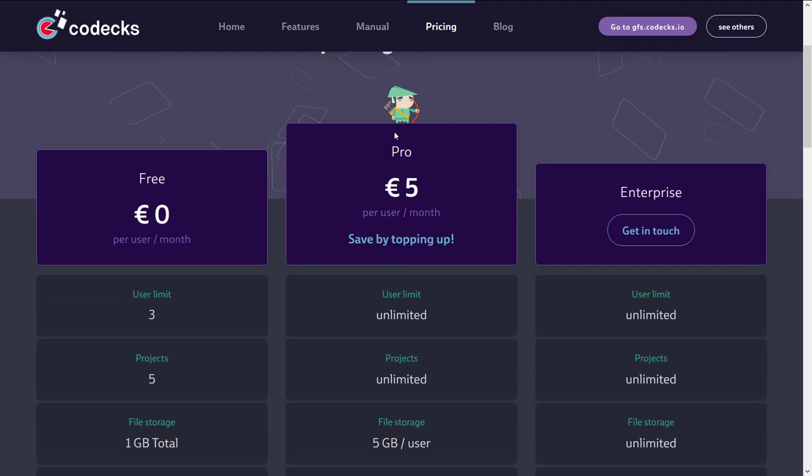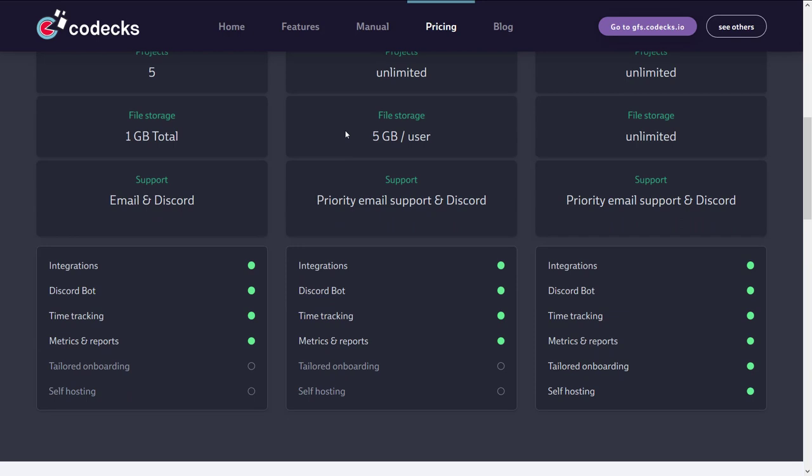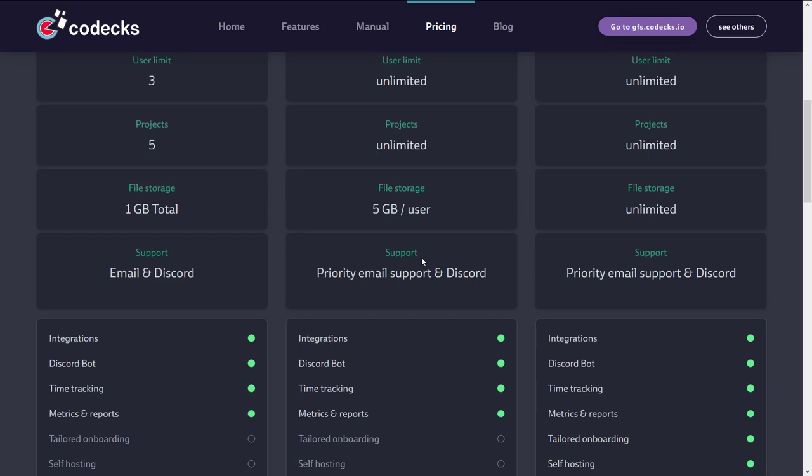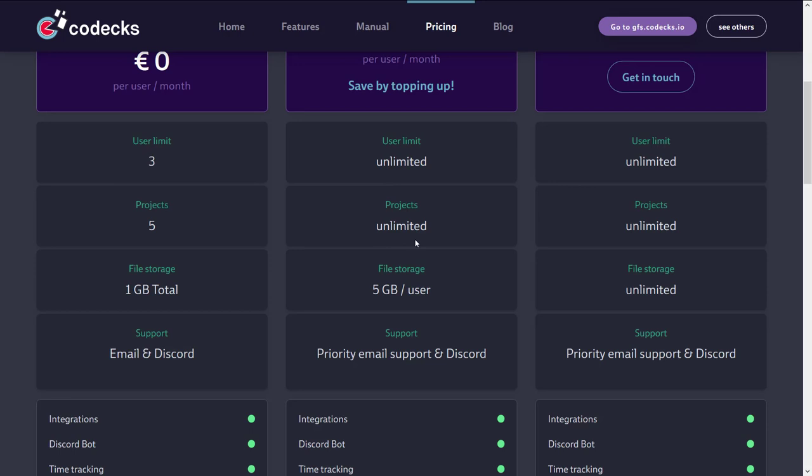Next up, we get into the pro tier. This is basically you can have an unlimited number of users, unlimited number of projects, and each user gets 5 gigabytes of storage. Plus, you get priority email support. Otherwise, your settings are pretty basically the same. So what you're looking at is 5 gigs of storage per user. And to get past that 3 user limit, you're looking at about €5.